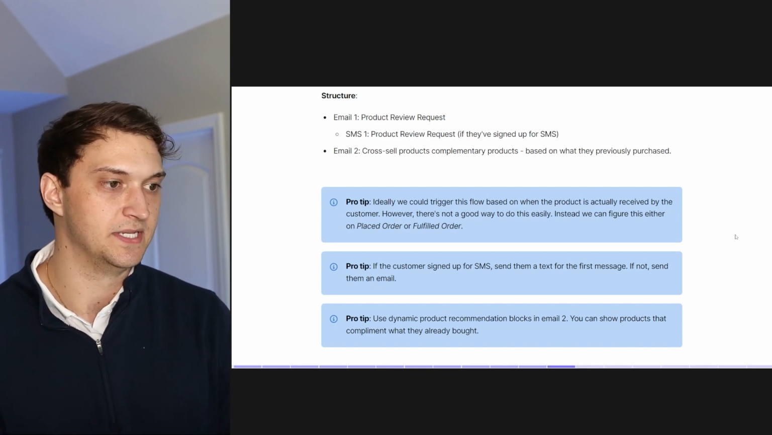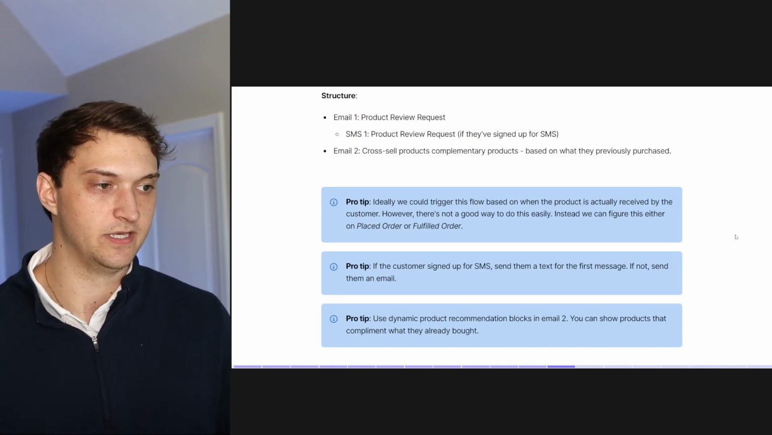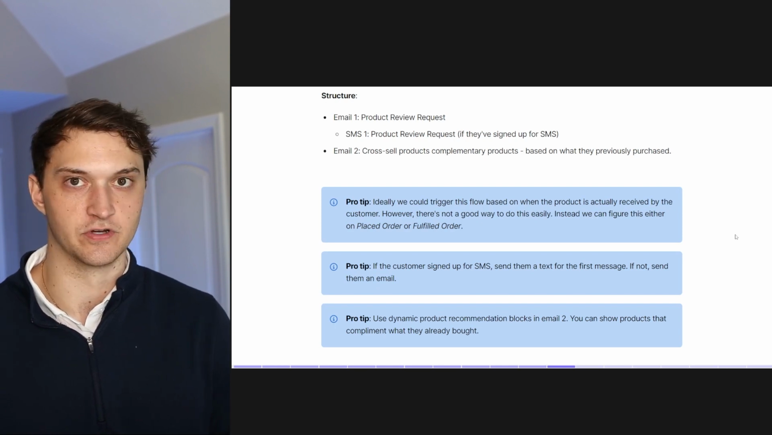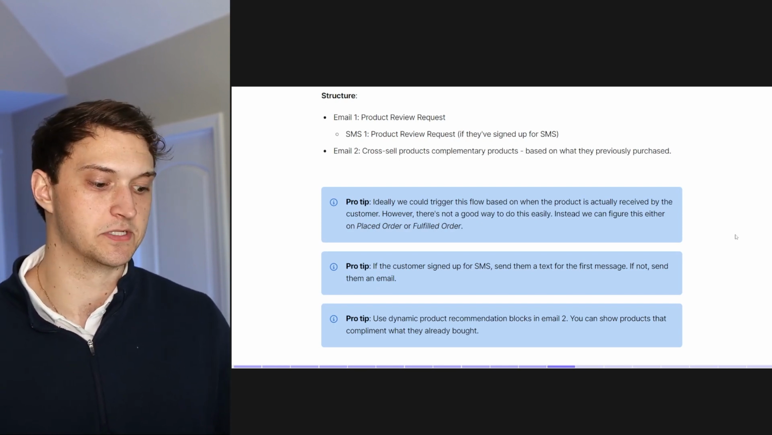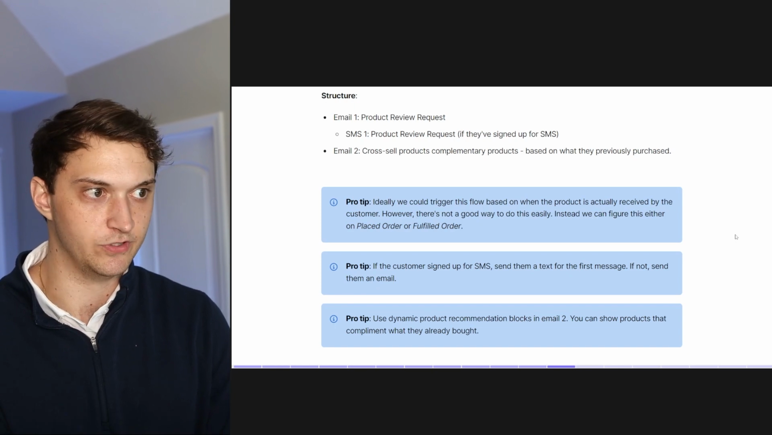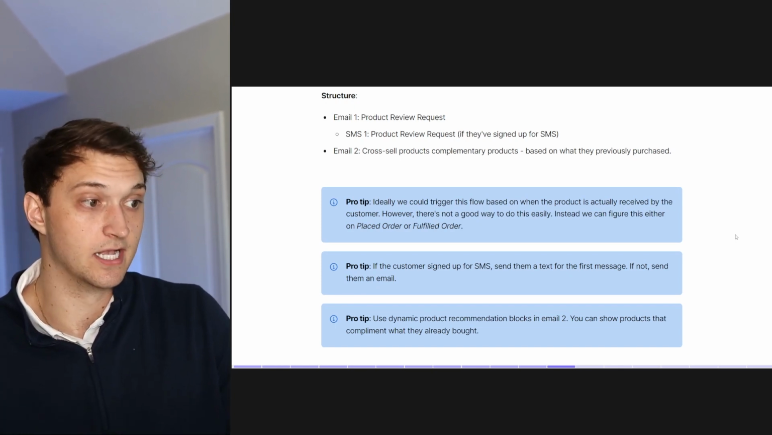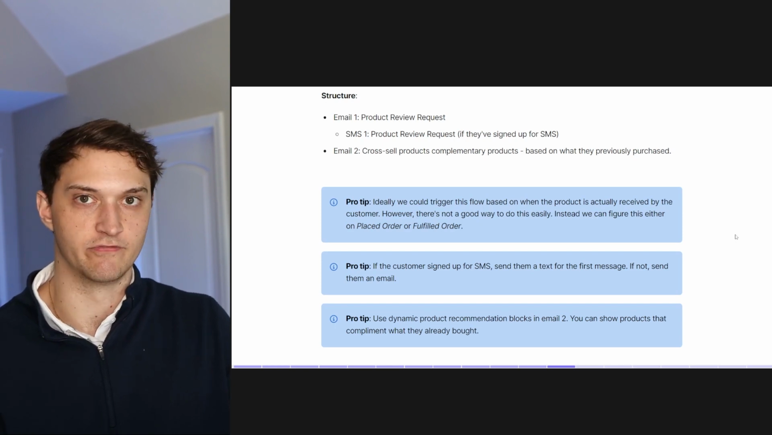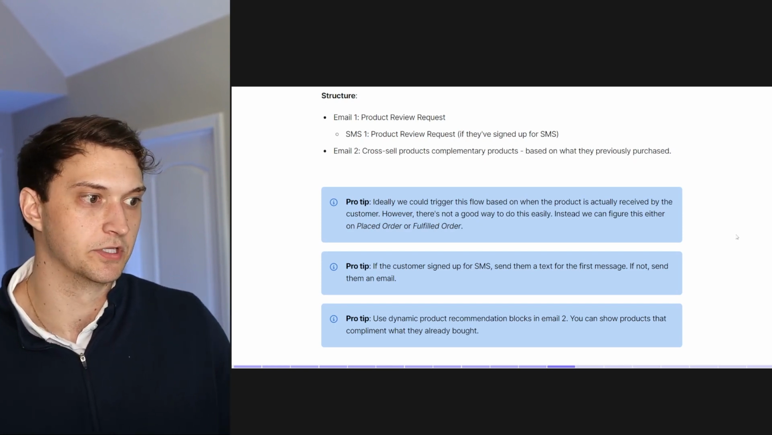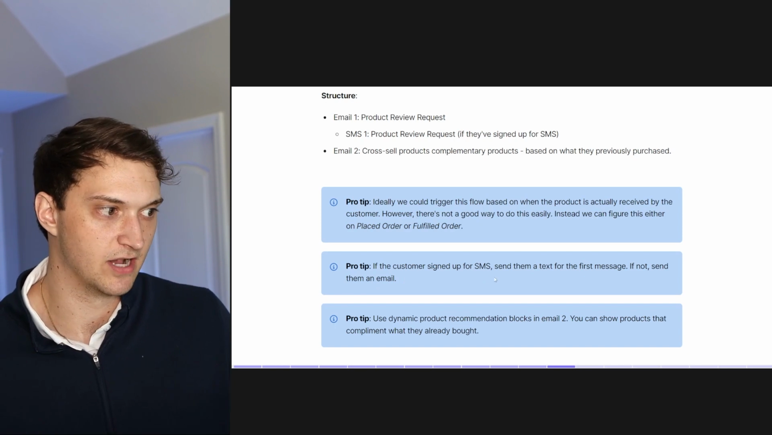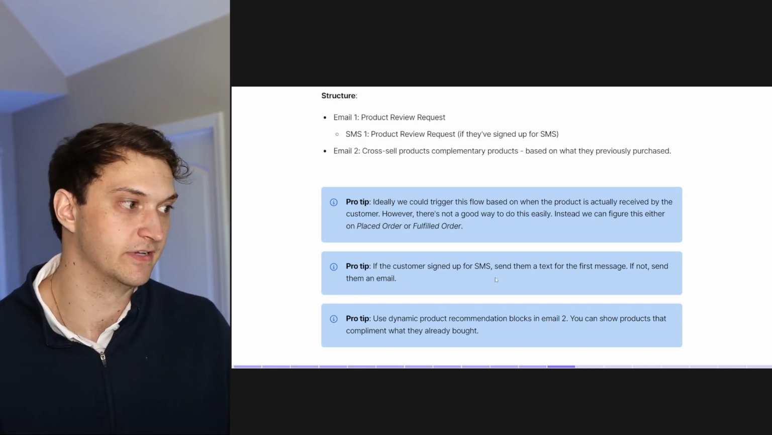So instead, you need to look at your timing of your placed order or fulfilled order versus your shipping times, and make sure that they're actually getting these review requests and cross-sell emails after they've received their first product. You don't want to send them too early. And then, of course, if they sign up for SMS, you can send them a text instead of an email.